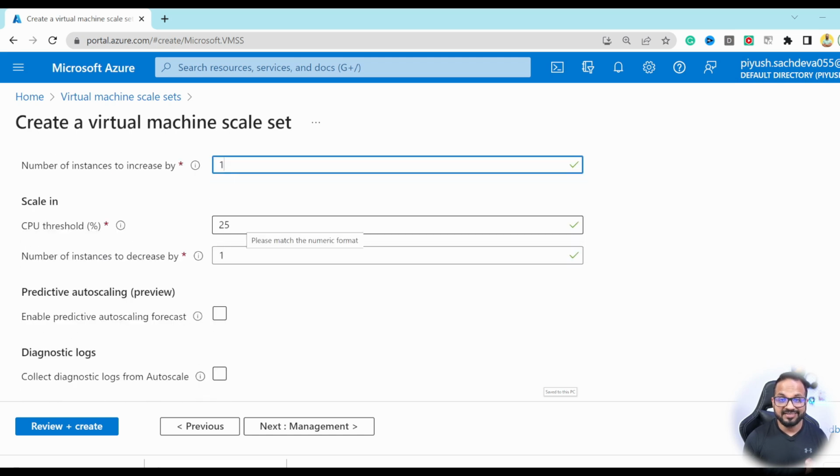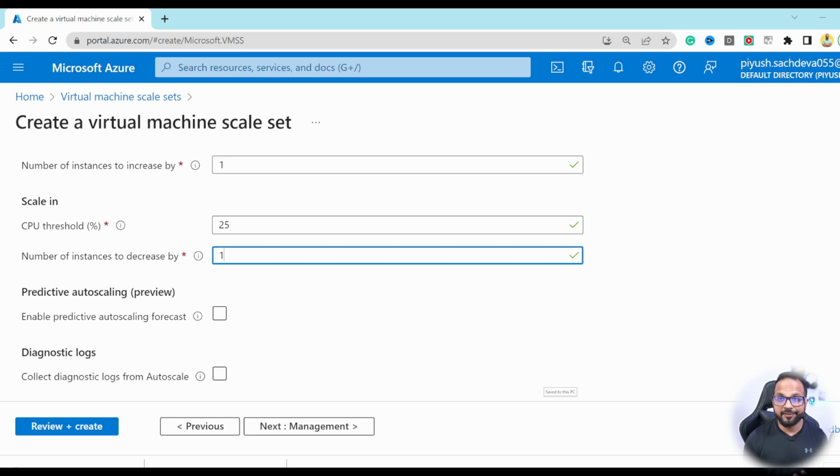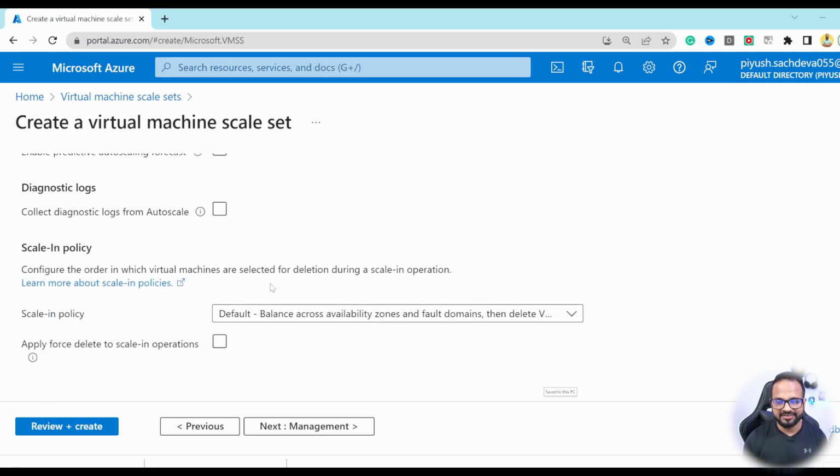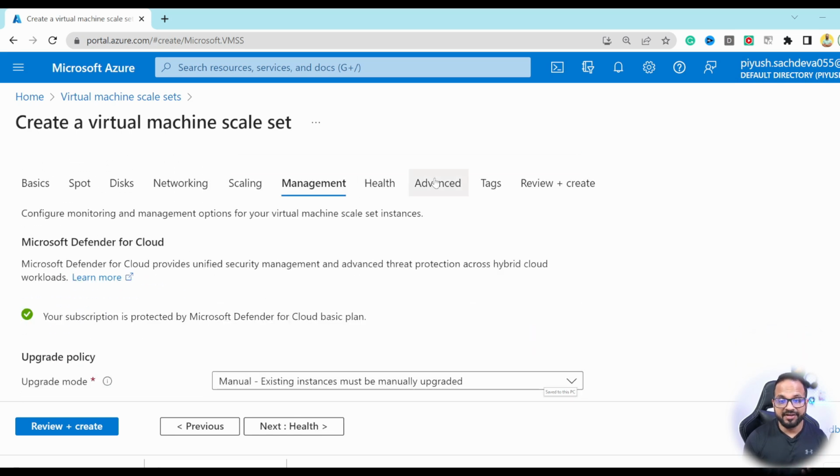The same way, there is a scale-in policy. If the CPU utilization is below 25%, then it will decrease the number of VMs by 1, right? So these were the only differences that it had. Then you can review everything and hit review and create. Once you do that, it will initially have 3 VMs, and based on the scale in and scale out policy and conditions, it will provision and decommission the VMs. So that's it for virtual machine scale sets.